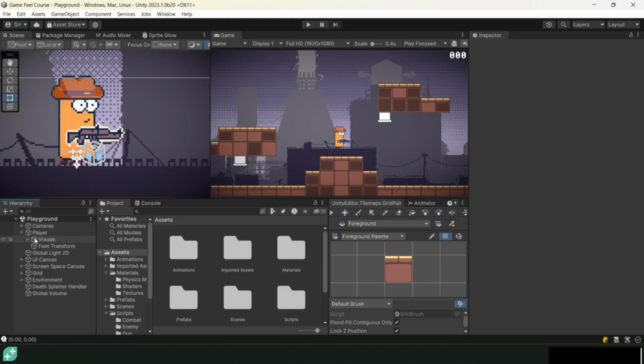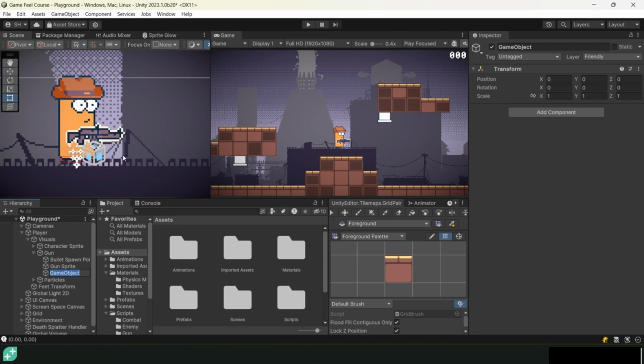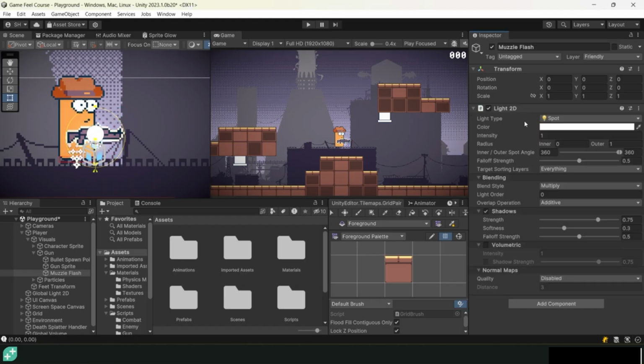So let's open up our player model, open up our visuals, open up our gun, and then right-click our gun to create an empty game object, and let's call that the Muzzle Flash game object. On this game object, let's add a 2D light component. So search for 2D light and add a 2D light component, and I'm going to keep that as a spotlight. I'm going to position this right at the end tippy top of my gun, and we can just barely see it here currently at the tippy top of my gun.